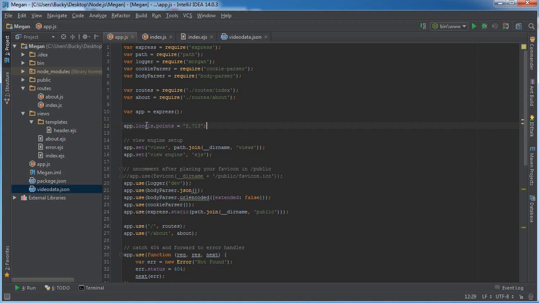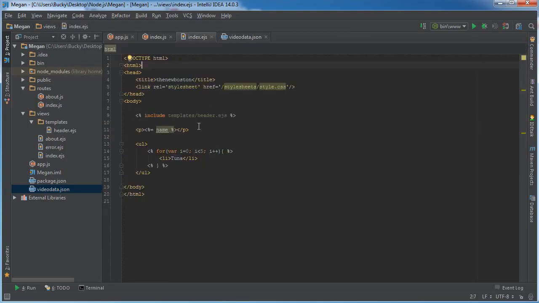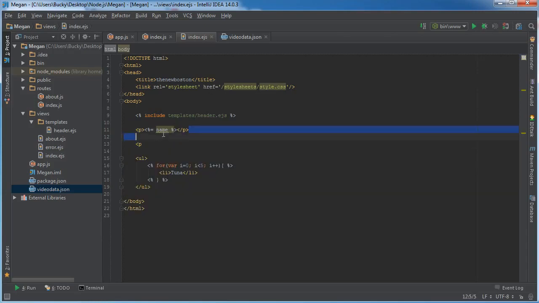But what this does is it makes a variable local to your app, and that's the kind of confusing thing. Whenever a variable is local to your app, it pretty much means a global variable that you can use anywhere in your entire program. So say that we wanted to display these points on the home page. Well, all we would do is make a new paragraph here. So let me just copy this.